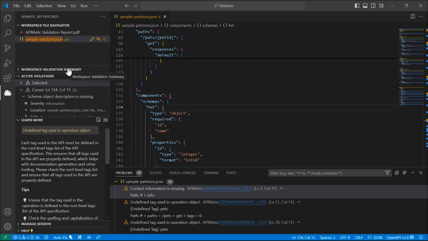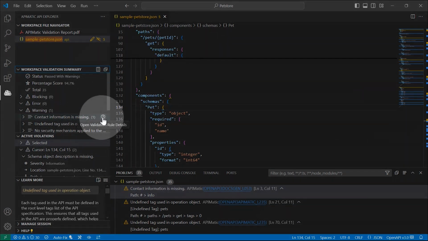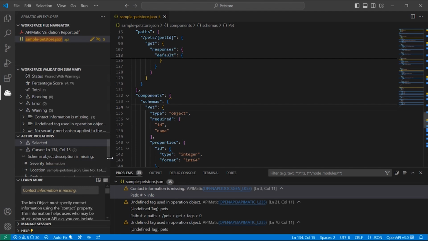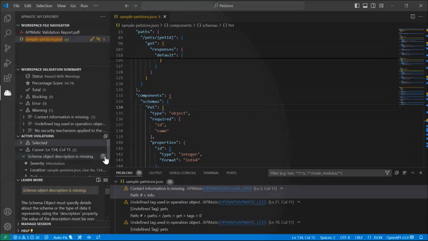In the workspace validation summary, you have a list of issues here, and you can simply click on this tiny question mark visible next to an issue title. Again, the Learn More view was updated to reflect the information for that particular issue. Then in the Active Violations view again, I can see question marks next to the issue title that I can click and see details for the issue in the Learn More view accordingly.